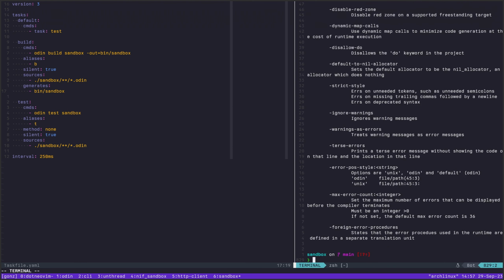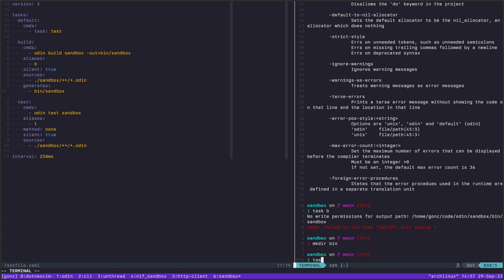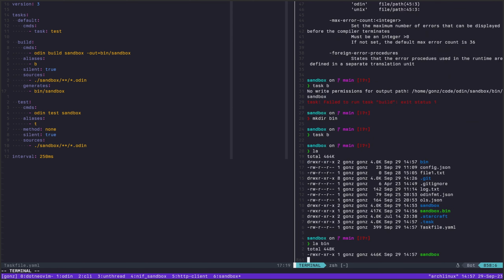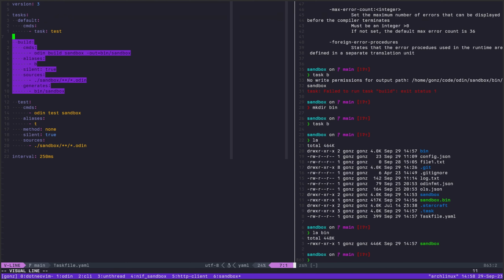So for example, if I were to say task b here, let's see, no write permissions for output path. Here we can say mkdir bin, task b. Now it ran this, right? So we can look at ls -la bin and we get this file here. And so on. So this is a very basic, straightforward way to do your basic build scripts, test scripts, and clean, and all of these things. I like it a lot.